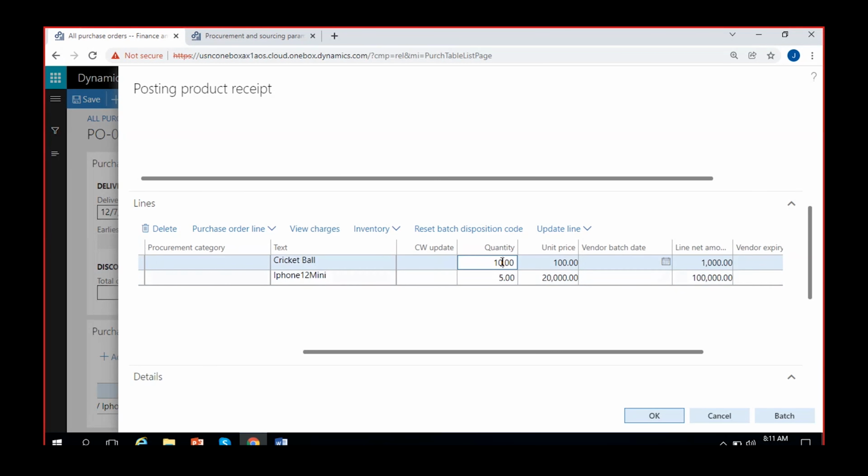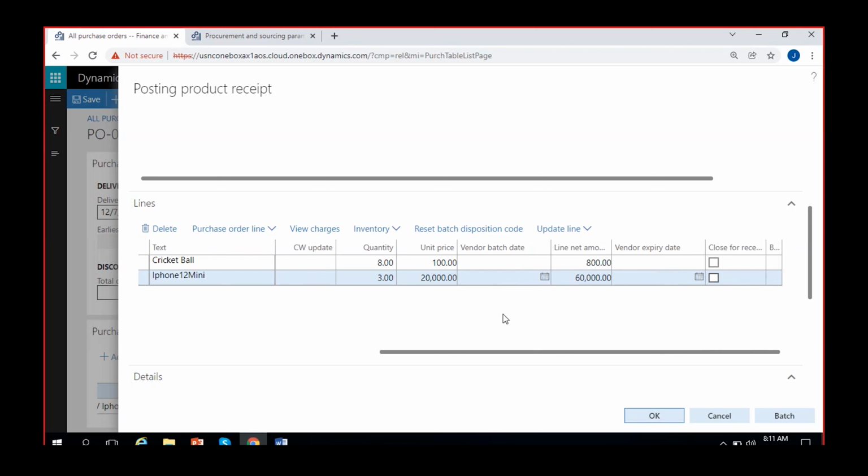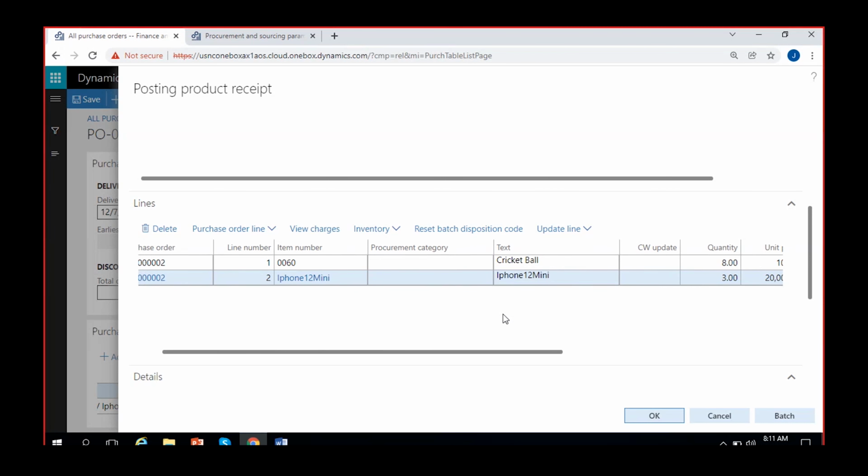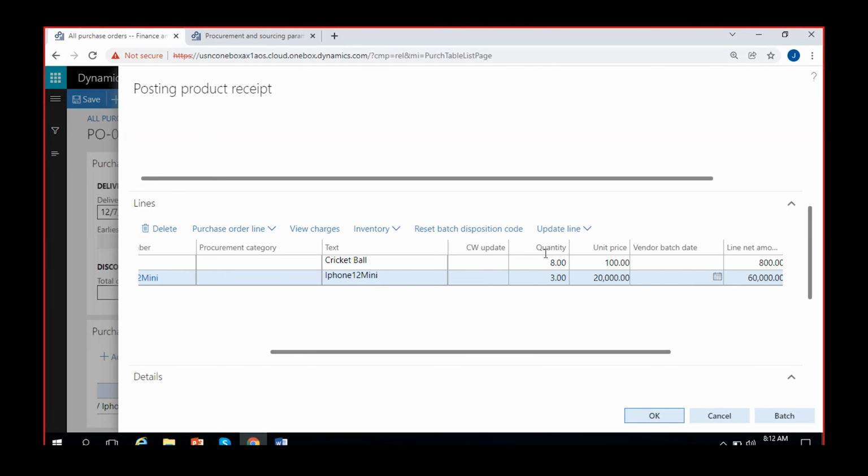Let's assume that the vendor is sending only 8 quantity of cricket balls, since he has only 8 for now. He's delivering only 8 quantity of cricket balls and only 3 iPhones, not more. The remaining he said he'll deliver later, since he has only this much stock and we are in urgent need of these goods. So I changed the quantity that I have received from 10 to 8 and 5 to 3.